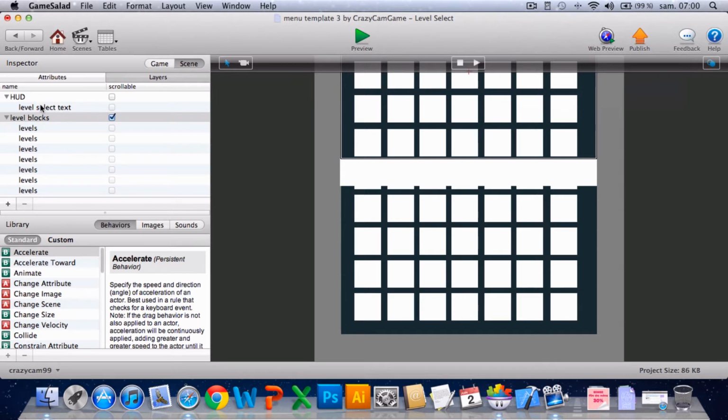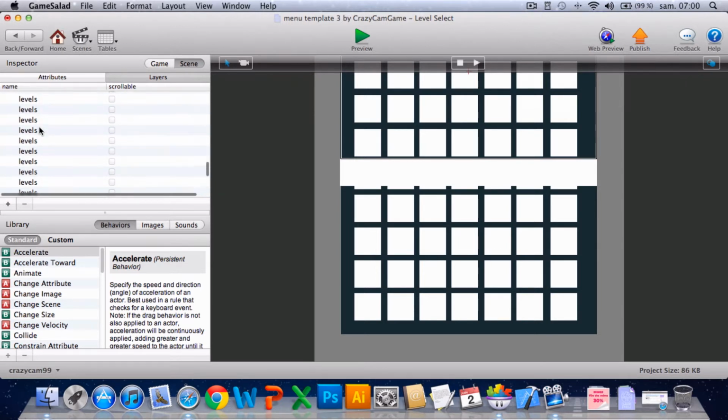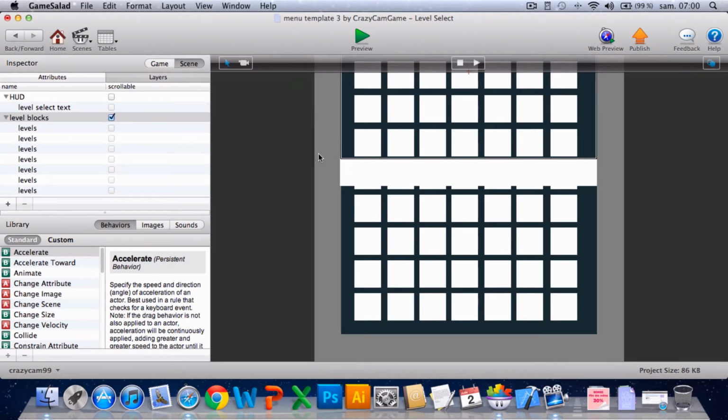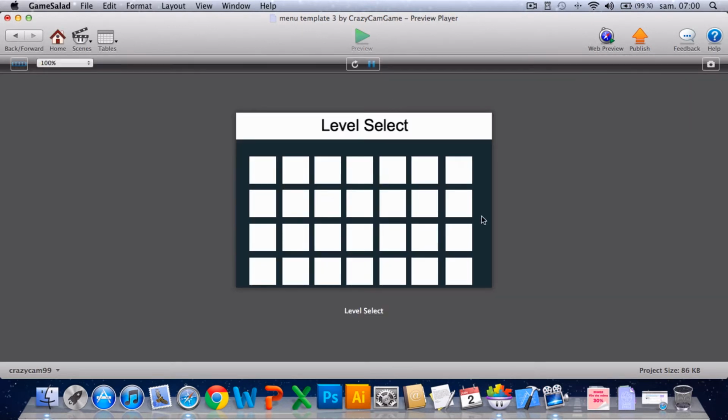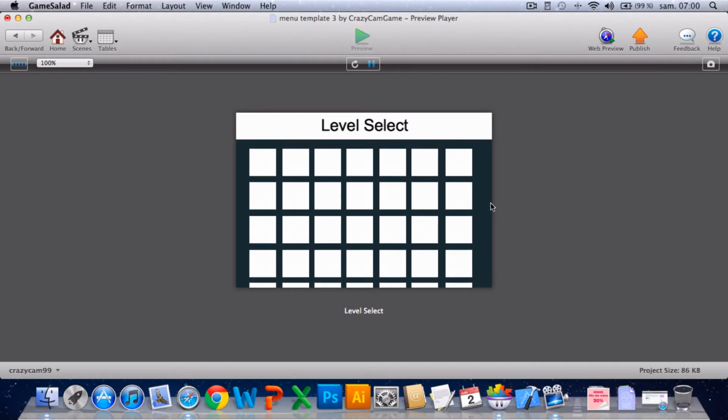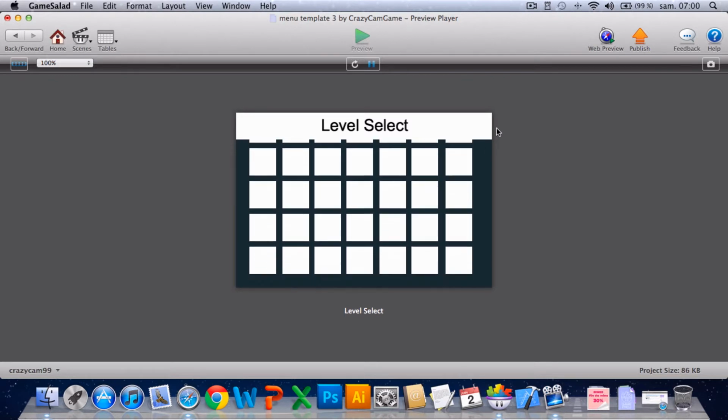So I'm back again, and I just want to show you that I moved all the level actors here from the HUD to the level blocks layer, and I only kept the level select text actor that's here in the HUD. So now I'll just click preview, and the level select will work perfectly.